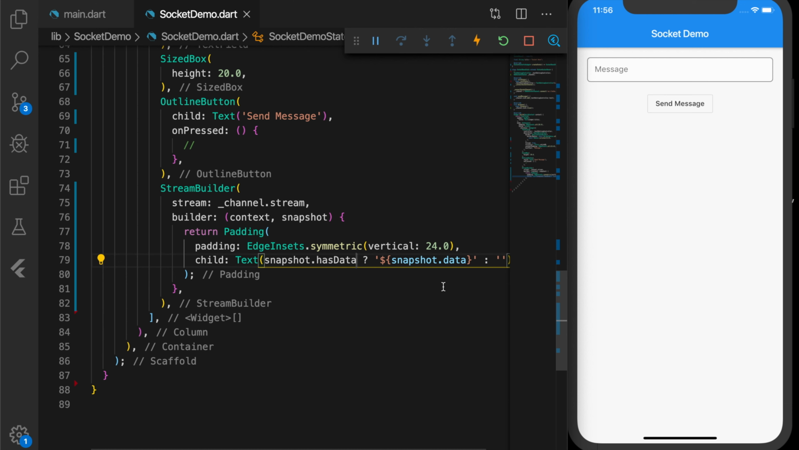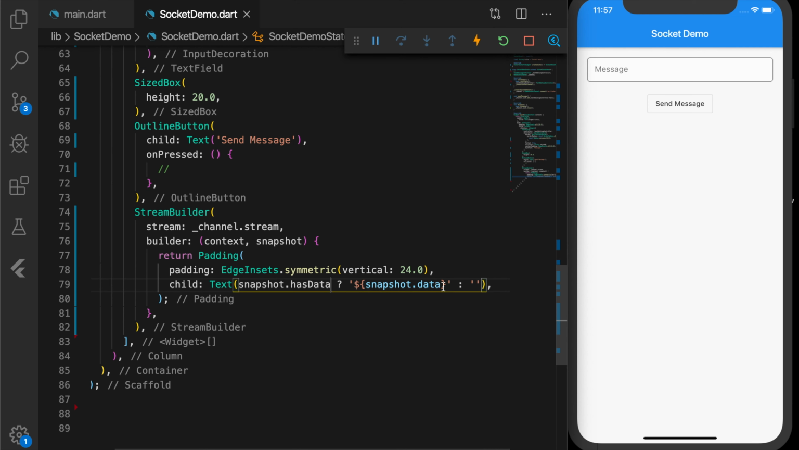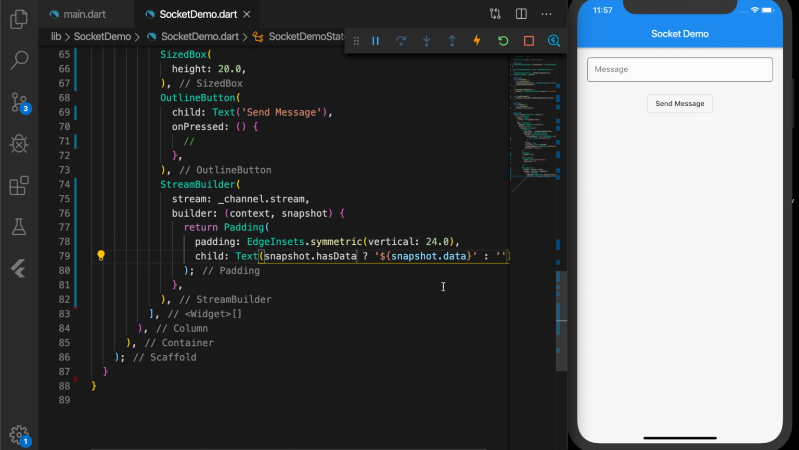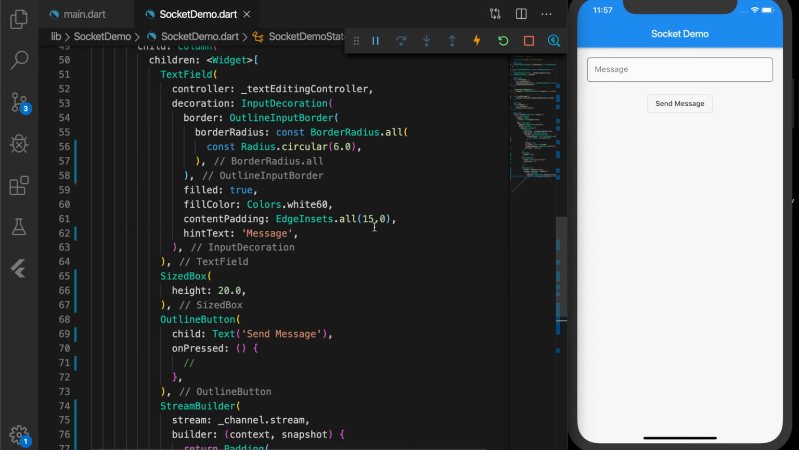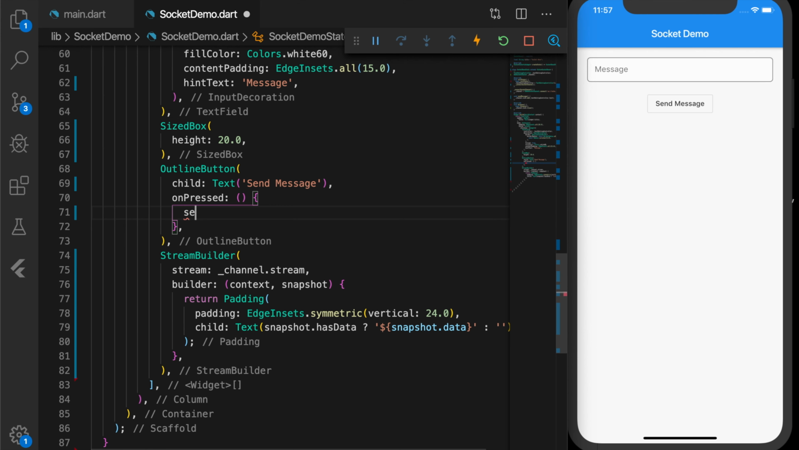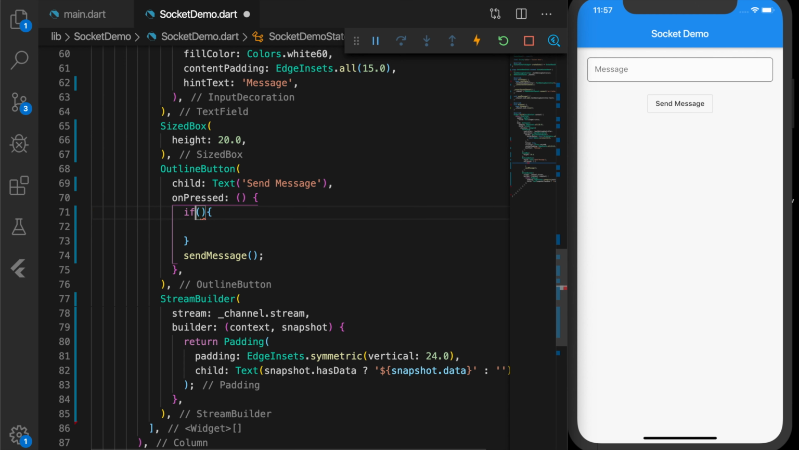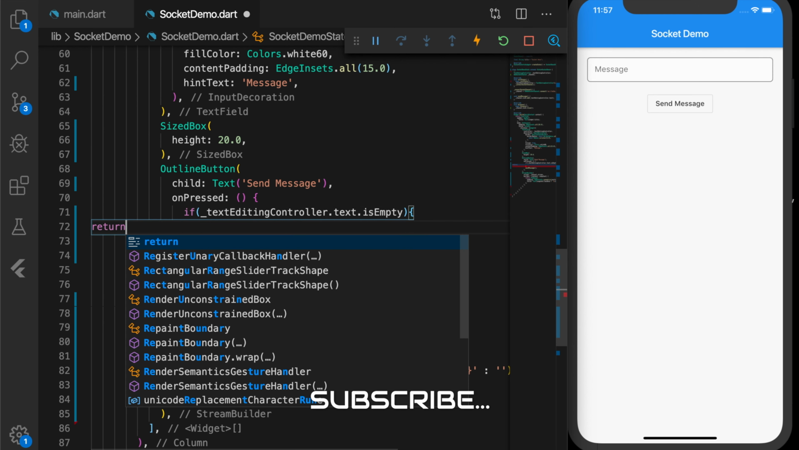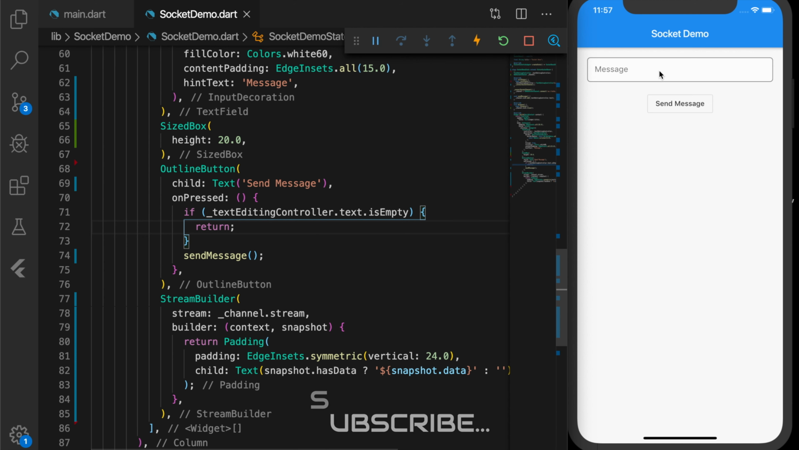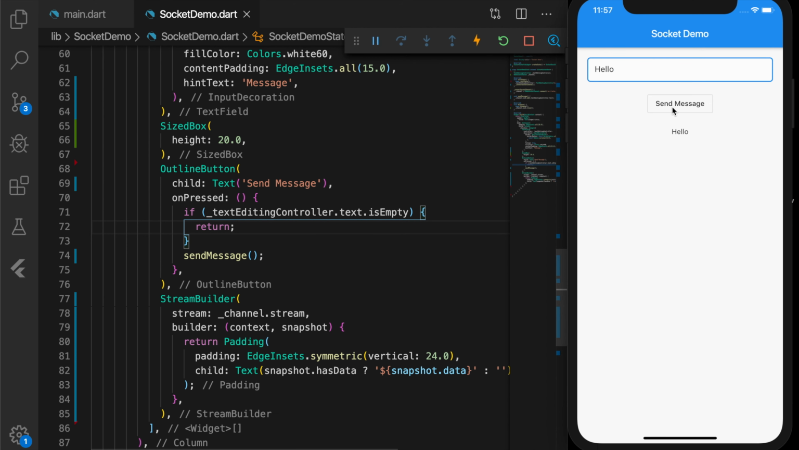Okay, so the next thing we are going to do is to send data through the socket to the server. So what the server will do is it will echo back the data, so call sendMessage in the onPressed of the button. So if the text field is empty, we are just returning. So let's click the button and you can see that the server is echoing back the data that we sent, right? Okay.